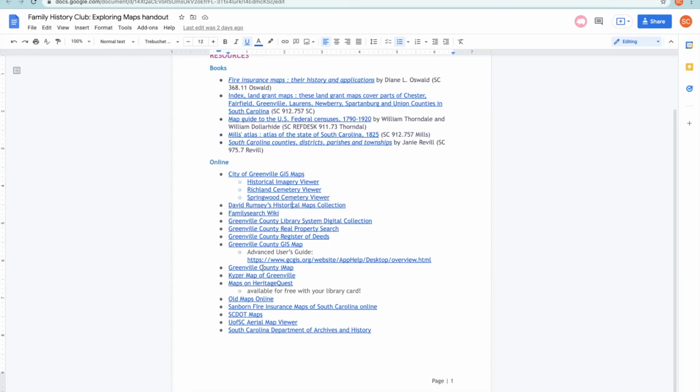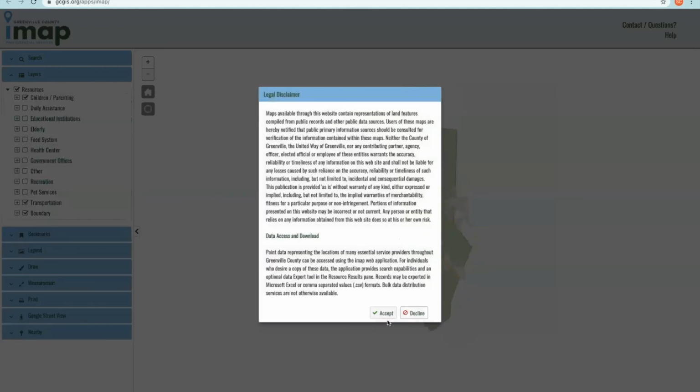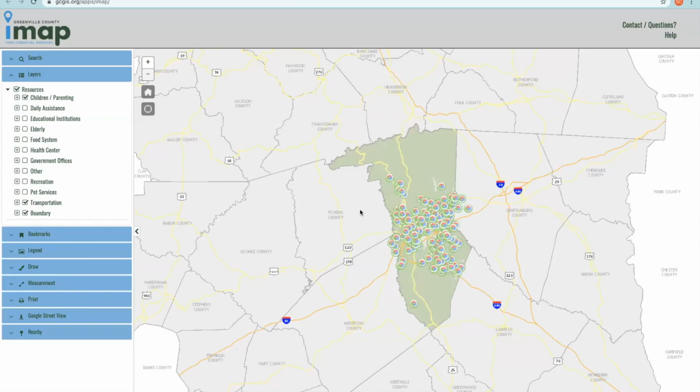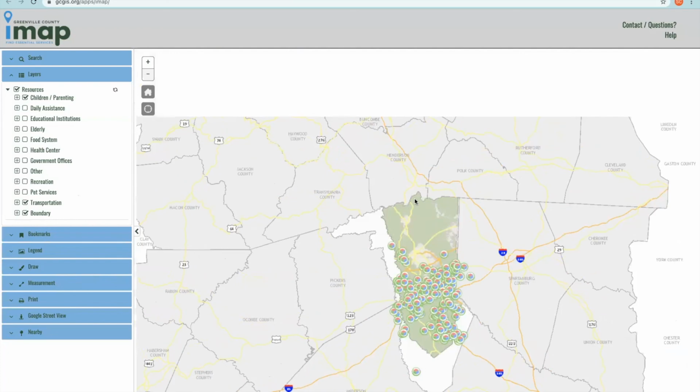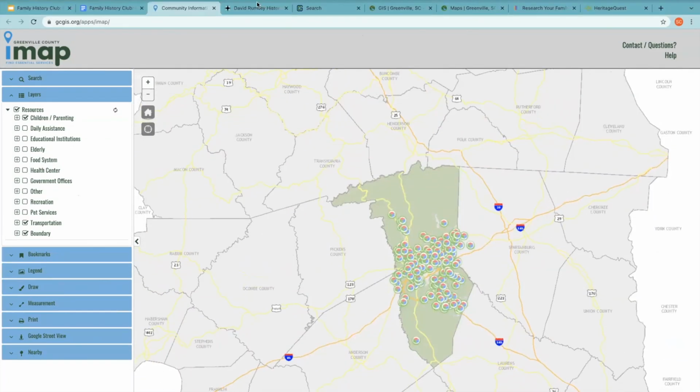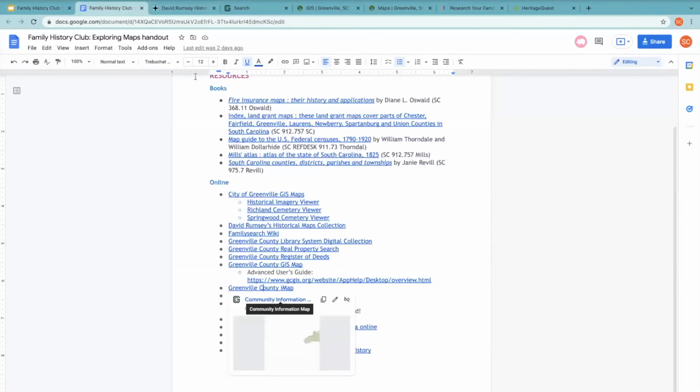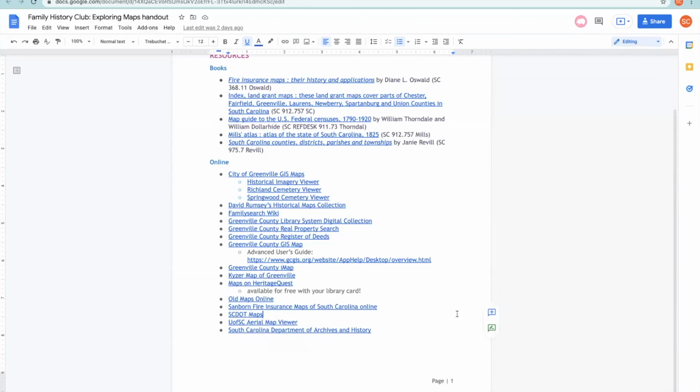And then there's also, I linked to Greenville County IMAP, which is another GIS map, and it's more for showing resources. I think this one is one that you can use for libraries too. Where are all the libraries? Of course, that's very helpful to know. And this is the one from Library of Congress, Heritage Quest, that you can use with your library card.